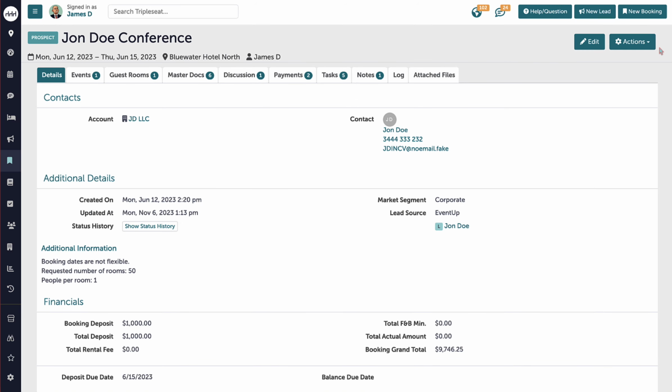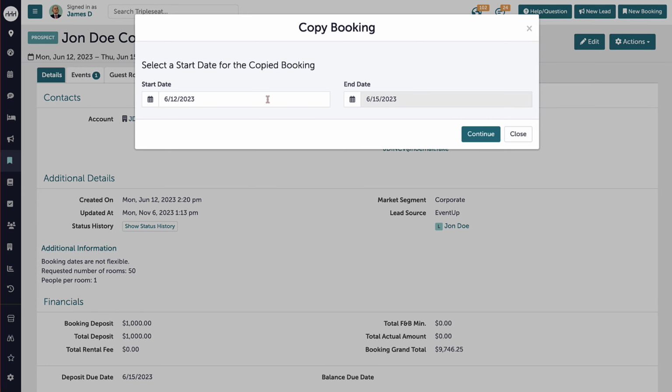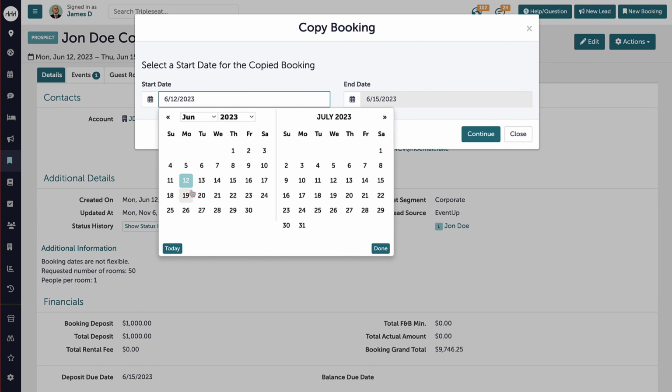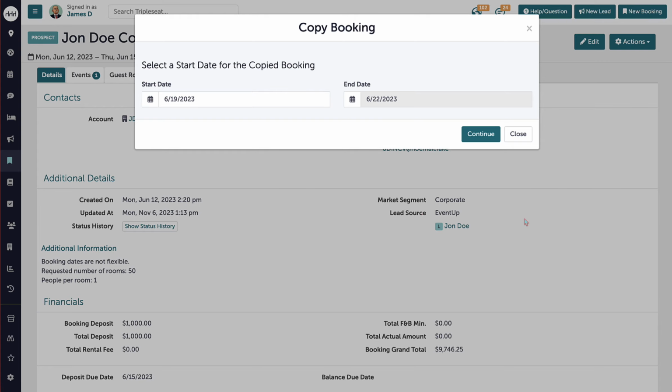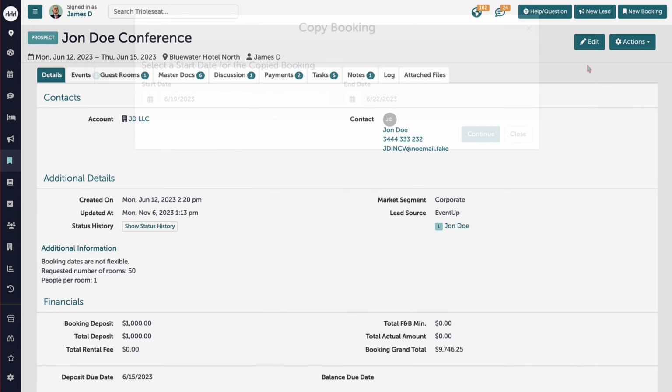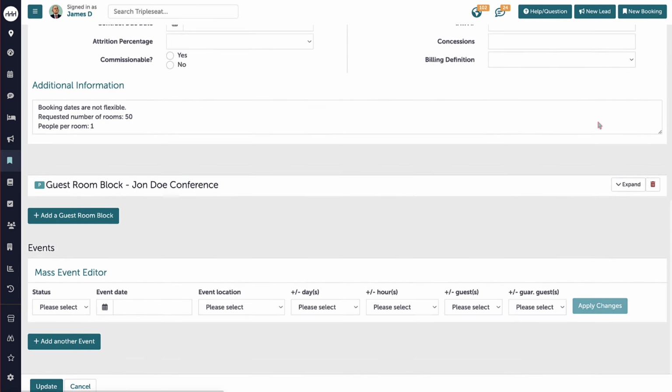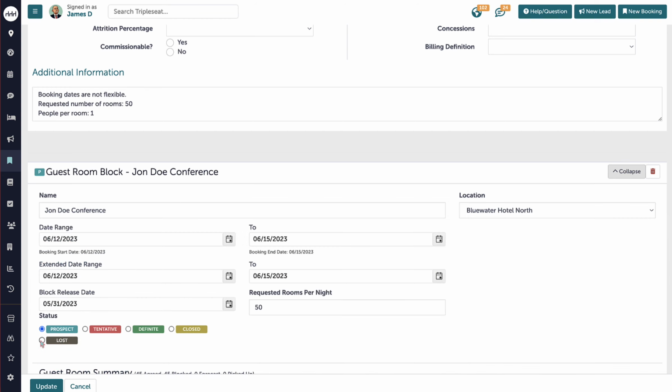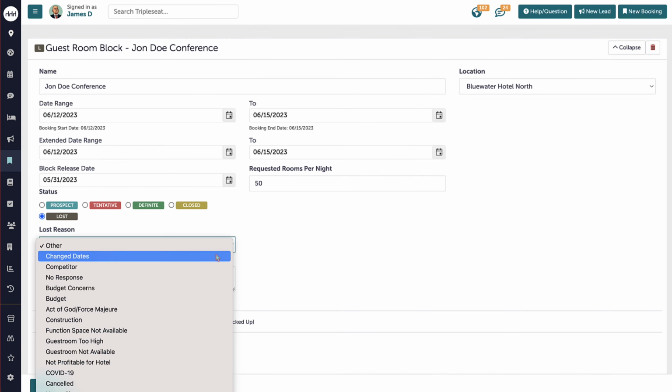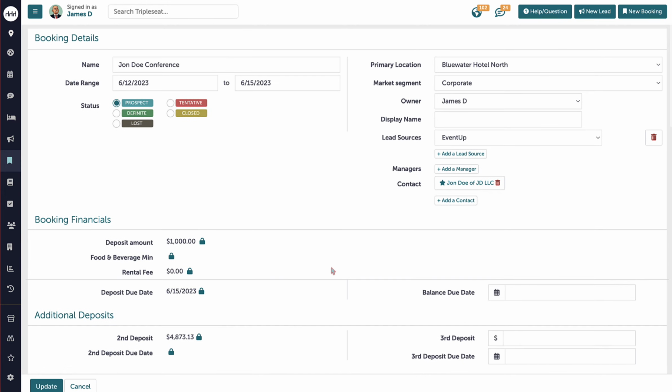If a block needs to completely change dates, it is always best practice to create a new block for the new dates in Tripleseat. You can do this by copying the whole booking to the new dates and then turning the original booking lost in Tripleseat. Or, you may opt to turn just the room block lost and update the booking dates to new dates, and then add a new room block for those dates.